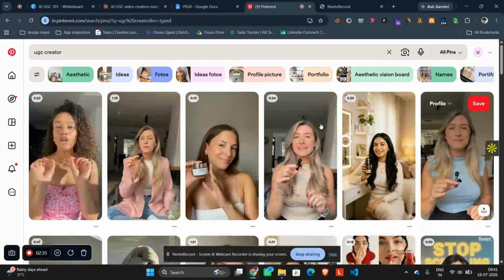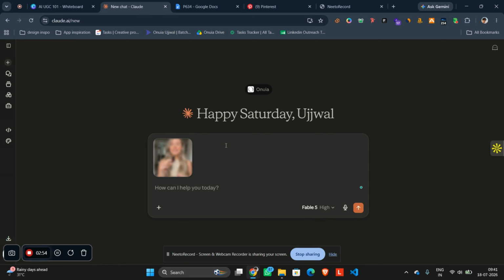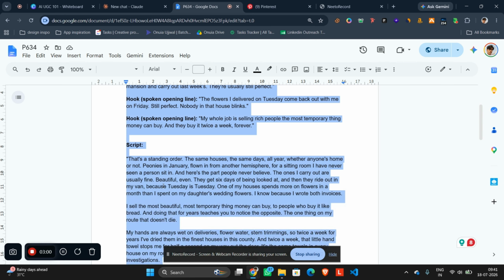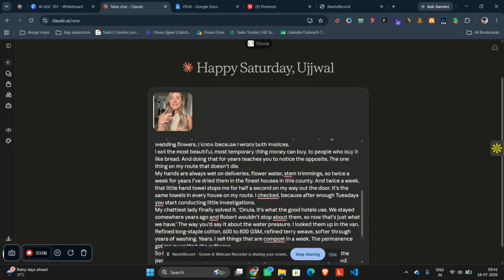And then based on that, let's say I like this one, so I'll just take a screenshot of it. I'll now go to Claude and paste this screenshot and brief as well. This is my workflow. You can follow your own to generate, but this has always been working for me. I paste the brief as well.